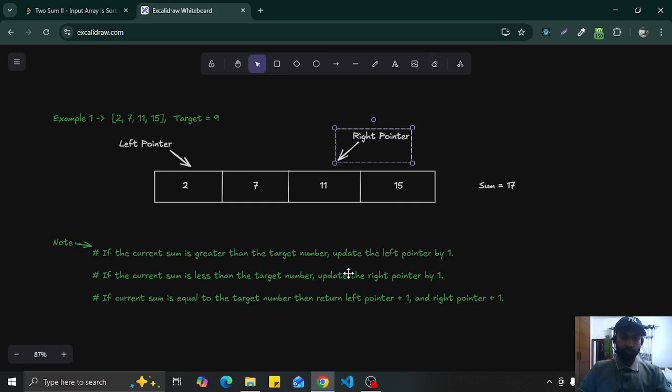Now again we are going to calculate the sum. The sum is going to be 2 plus 11, which is 13. So 13 is still greater than our target. If the sum is greater than the target number, okay, this is wrong, this should be right, sorry about this, and this should be left. So we are going to update the right pointer again. The right pointer is going to be at index number 1.